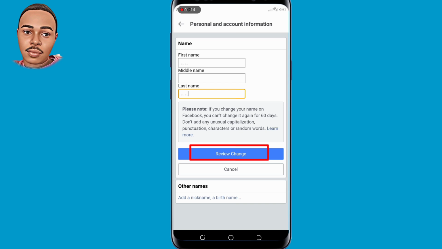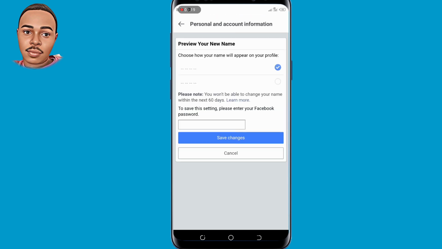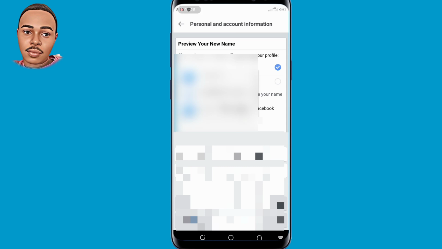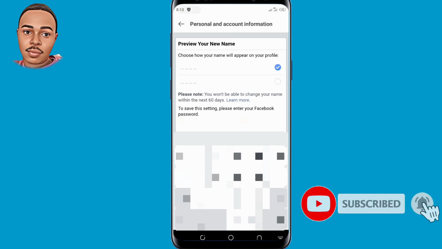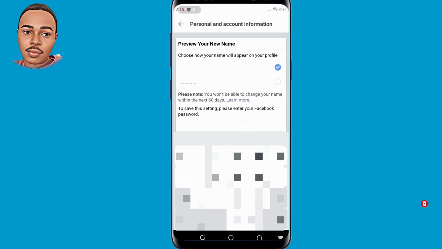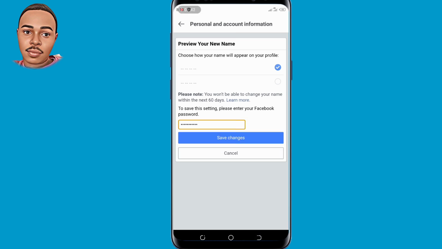Now tap on review change at the bottom, and make sure you submit your password. Now tap on save changes.